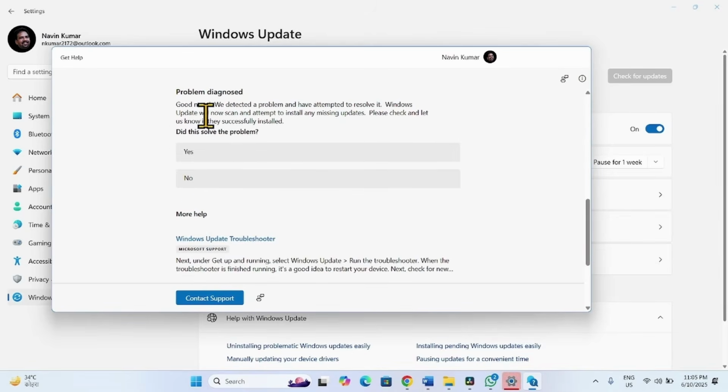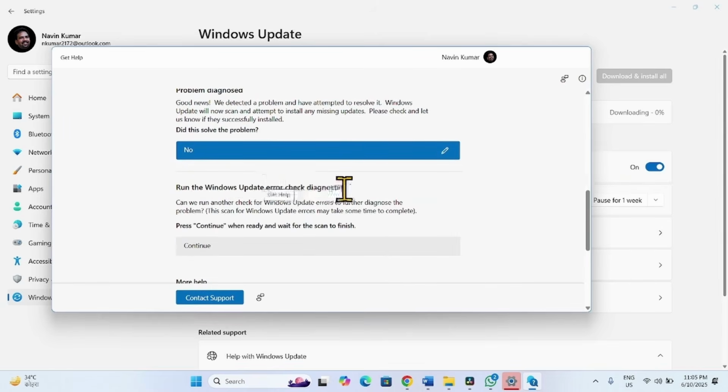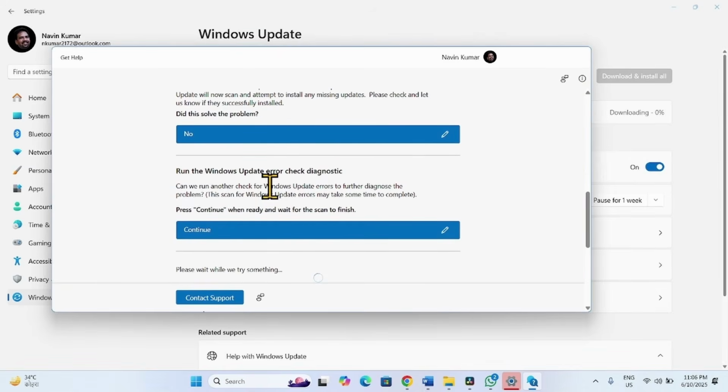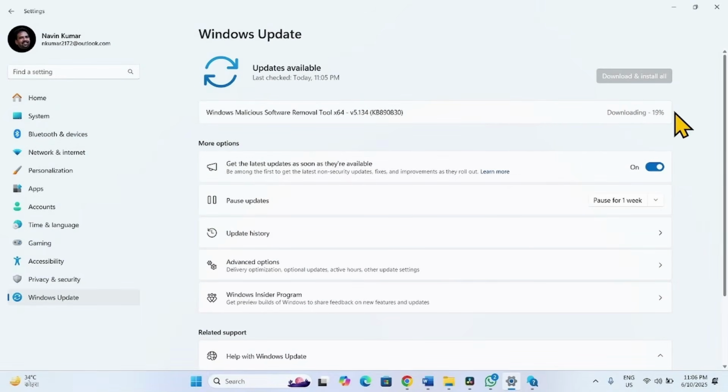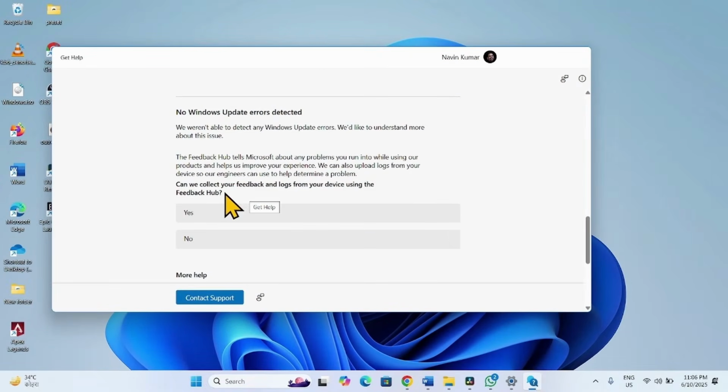Problem diagnosed. Did this resolve the problem? If your problem is solved, then click on Yes. Otherwise, click on No. Run the Windows Update error check diagnostic. Click on Continue. If the security update is downloaded here, restart your computer and install the update. Else, if the problem persists, you can contact support.